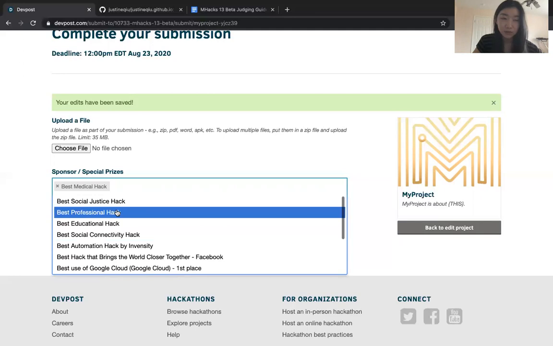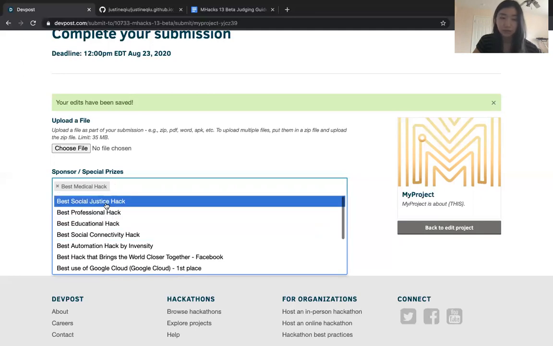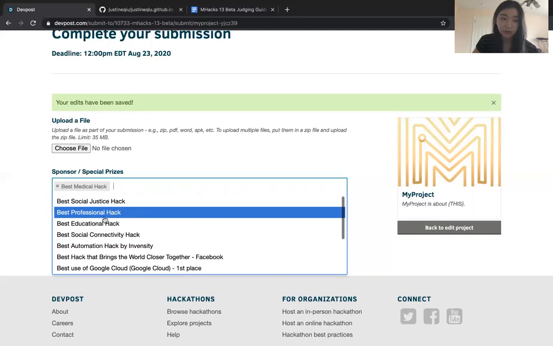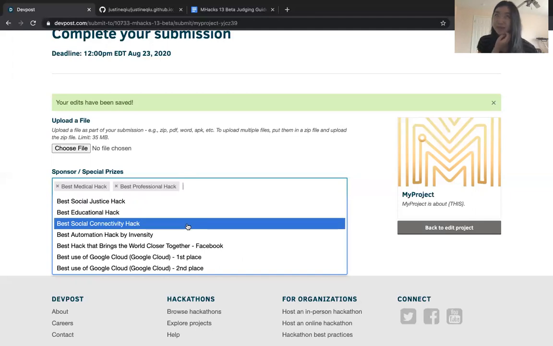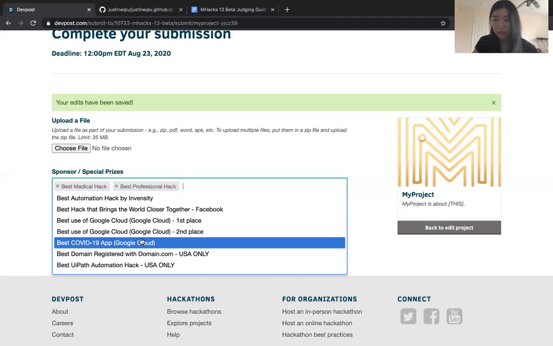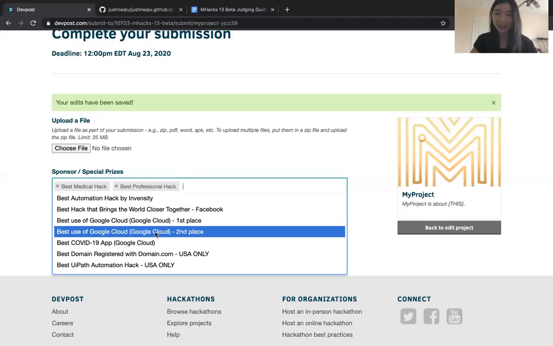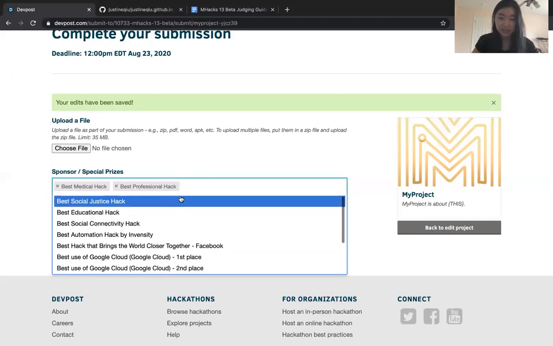And the same thing, if you want to put your app in multiple categories, you can do that. For example, if it's also in the professional world, you can opt into this category as well. Just make sure that you're opting into whatever you want to compete for. Something you don't want to do though is opt into every category. For example, if you opt into best COVID-19 app but you didn't build a COVID-19 app, you don't want to opt into that category, because obviously we probably won't choose your app to win if it's not in that category. But make sure that you're selecting everything you want to compete for.